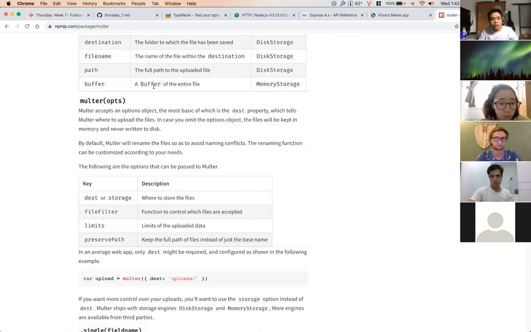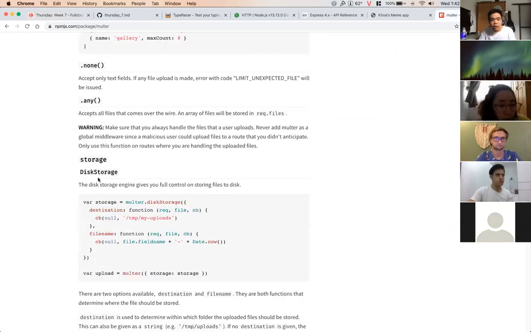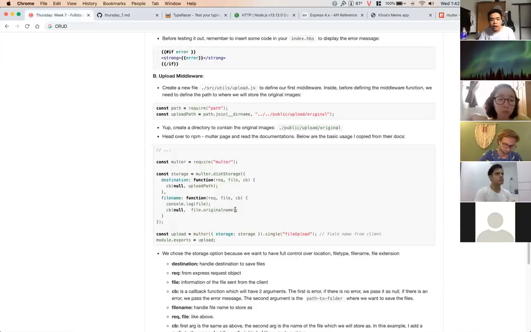There are a lot of options and many uses. But basically, we want to use something called disk storage. Why? Because using disk storage, we can define which name we want to save the file as, and we can also define where we want to store them.